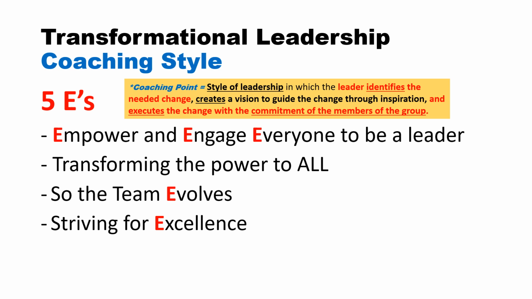Last, I like to use a transformational leadership style, what I call the 5 Z's here, where you empower and engage everyone to be a leader, and you transform that power to all so the team evolves, both coaches and players, and you simply are striving to be the best you can be, striving for excellence.